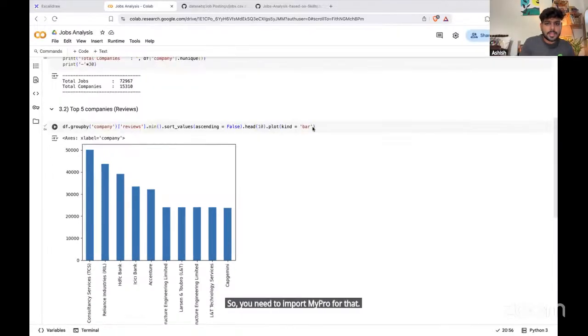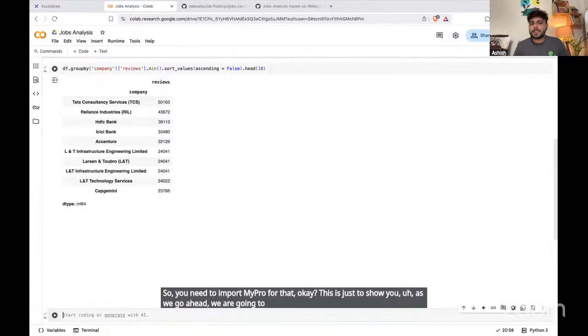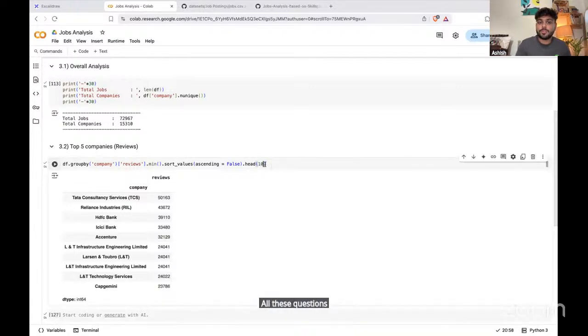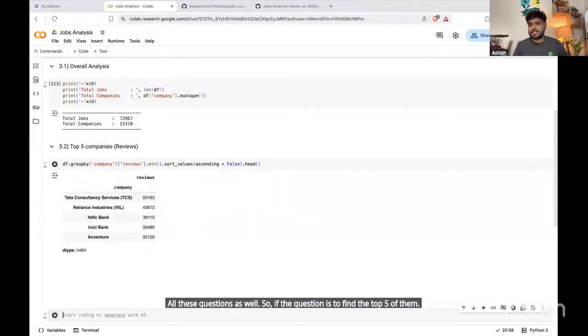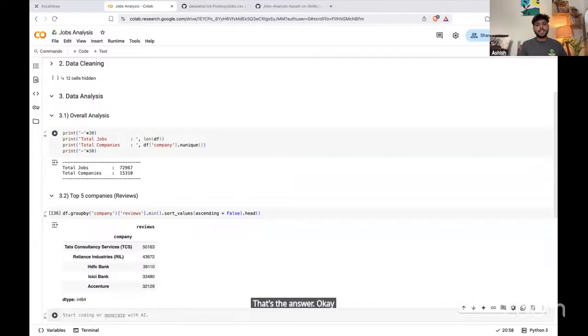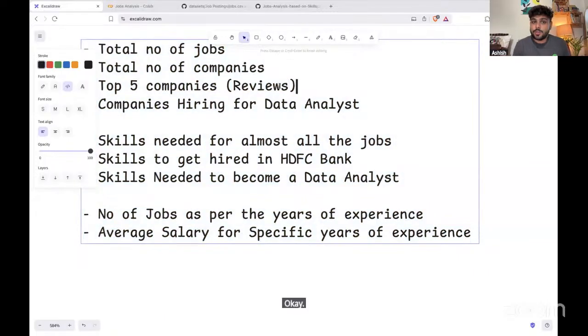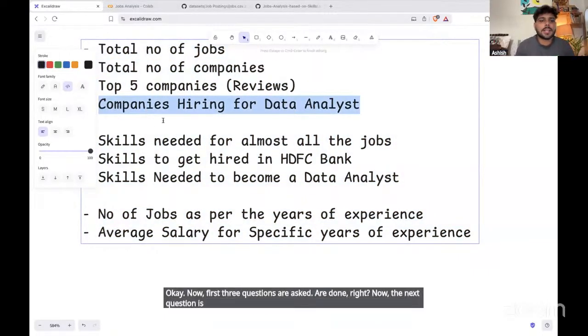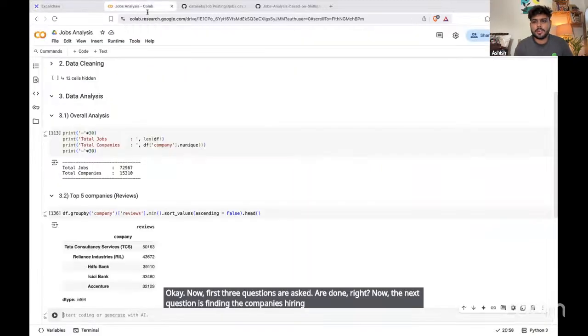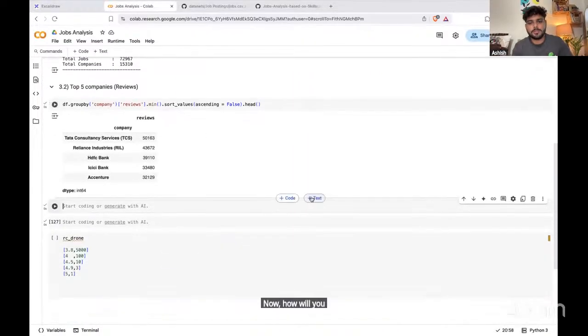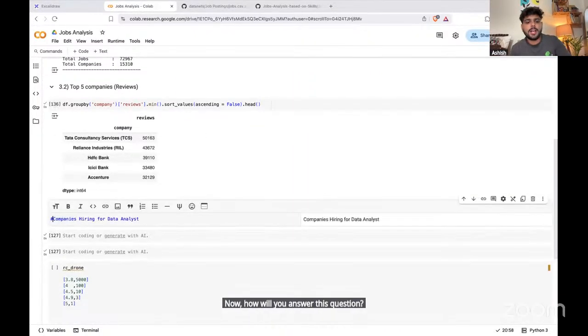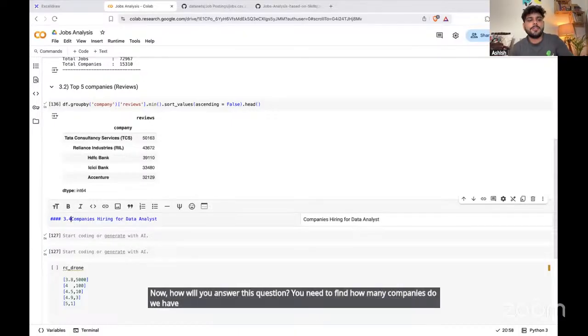Okay. This is just to show you. As we go ahead, we are going to answer all these questions as well. So if the question is to find the top 5 of them, this is the answer. Okay. Eventually at the end, we are going to build the graphs. We are going to build the visualization part as well. Okay. Now, the first 3 questions are done, right? Now, the next question is finding the companies hiring for the data analyst role. How will you answer this question? You need to find how many companies we have hiring for a data analyst role.